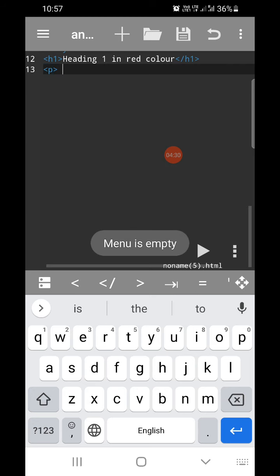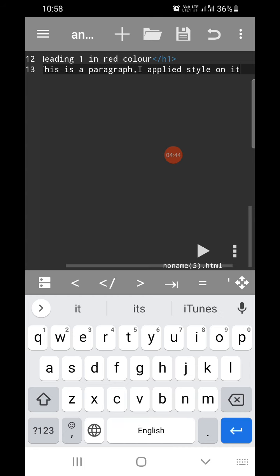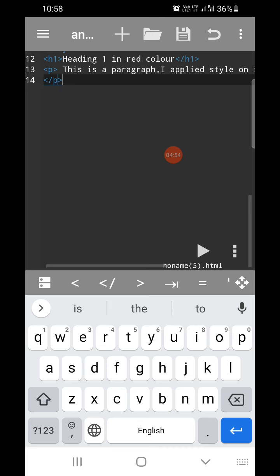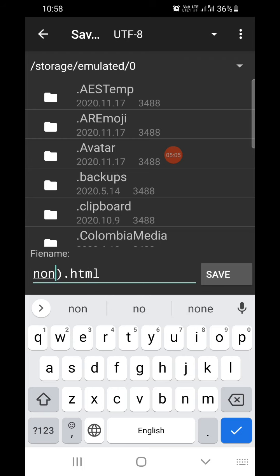So I'll write here the paragraph tag. This is a paragraph. I applied style on it using font properties. These are the font properties that I put. Done. Now you can close the body tag, and now you can close your HTML tag. Now you just have to save your work. Whatever name you want, you can save it with the .html extension only.